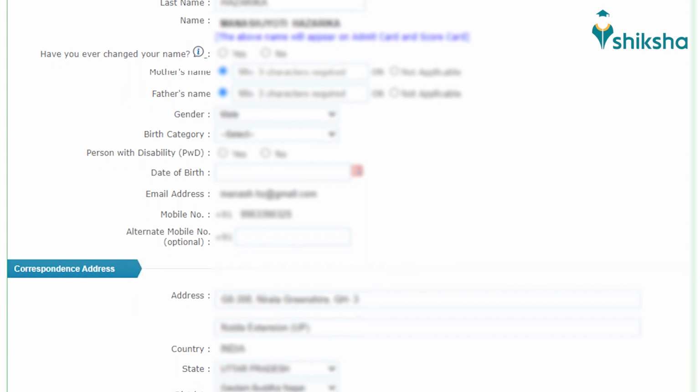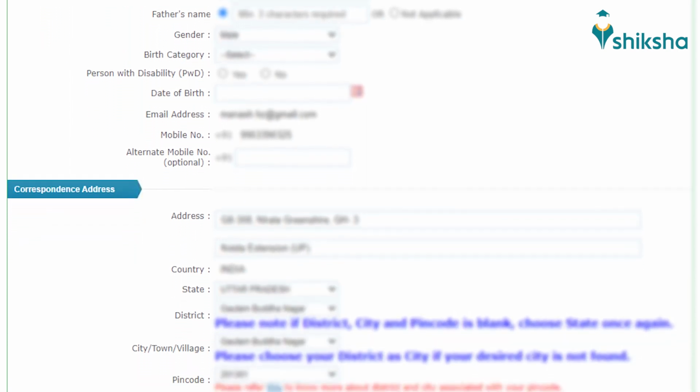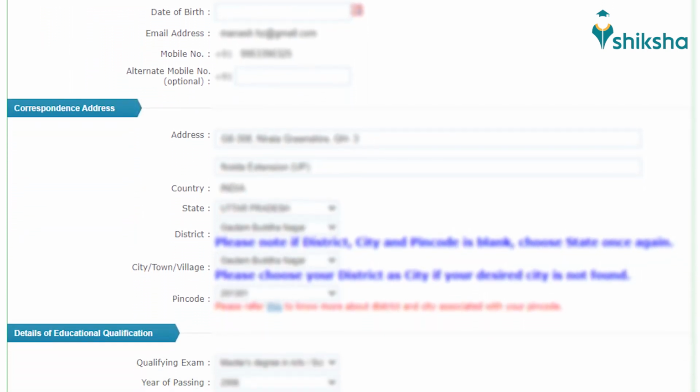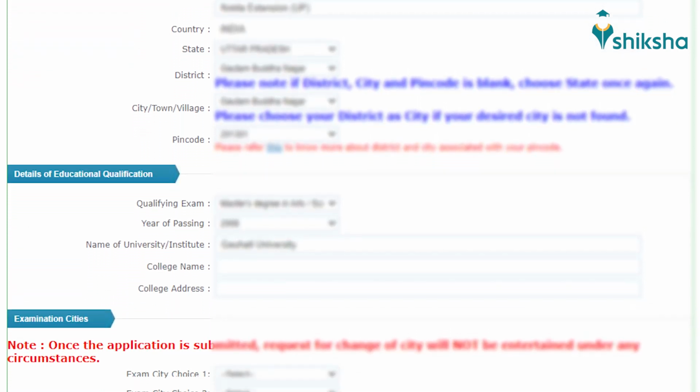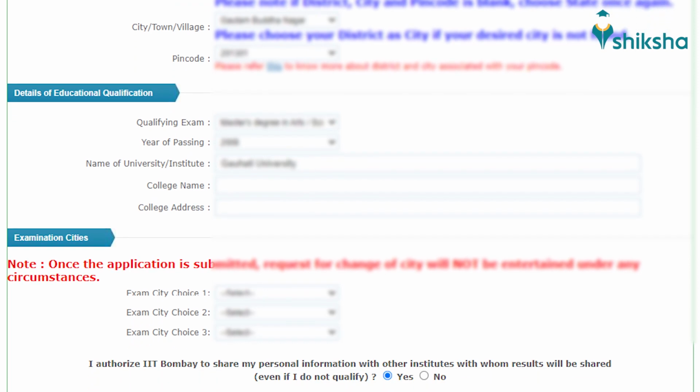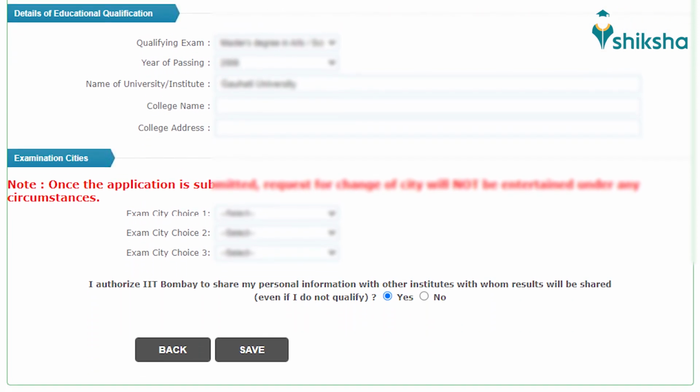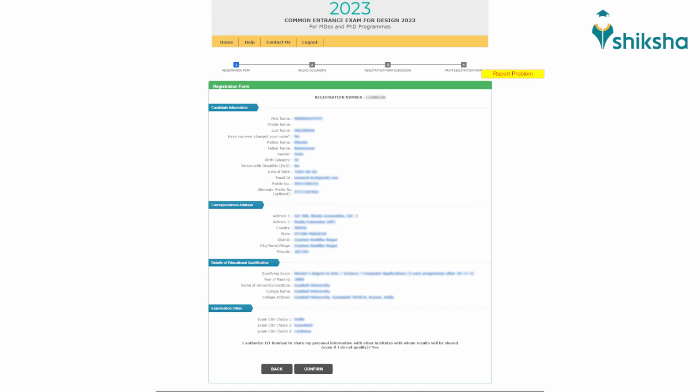Some of the information you have entered previously, including name, email ID, mobile number, will be auto-filled. Fill in the rest of the form. Also select 3 exam cities in order of priority. Click on the Save button. Confirm the details you have entered.